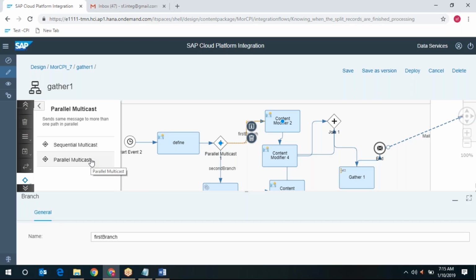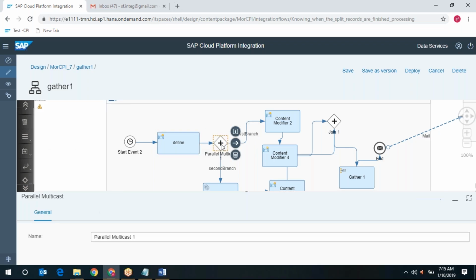When it comes to parallel multicasting, all the data will go to the branches parallelly. It will not be dependent, like the first branch will complete, then the second branch. It will not go like that. It will go to branch A and branch B parallelly. So here I have taken the parallel branch. In parallel multicasting, you don't see any configuration here, you just put the parallel.